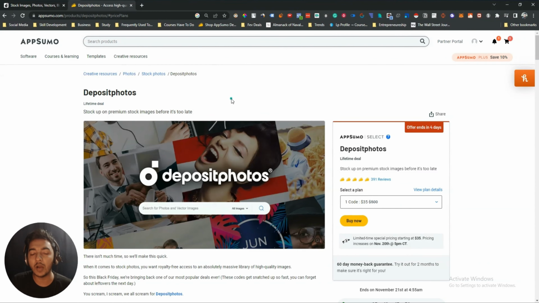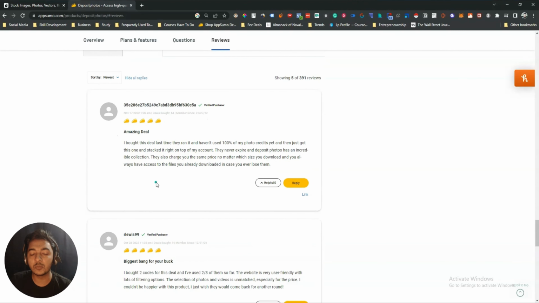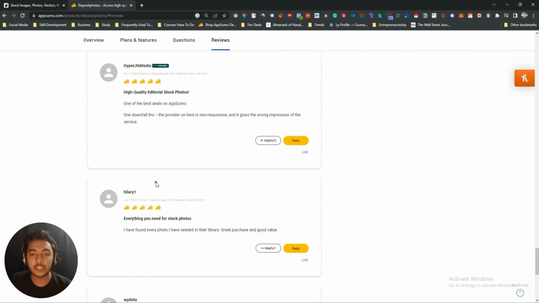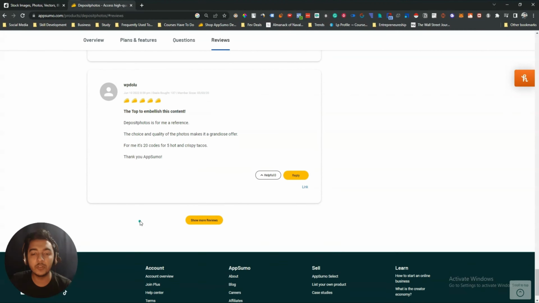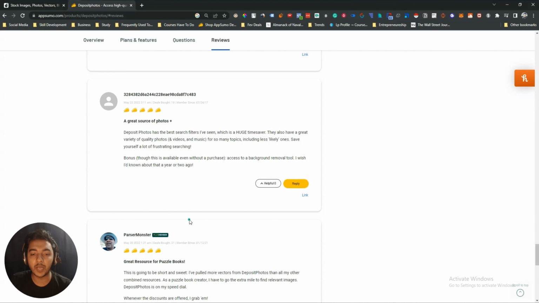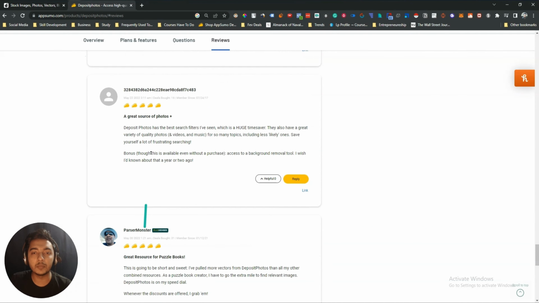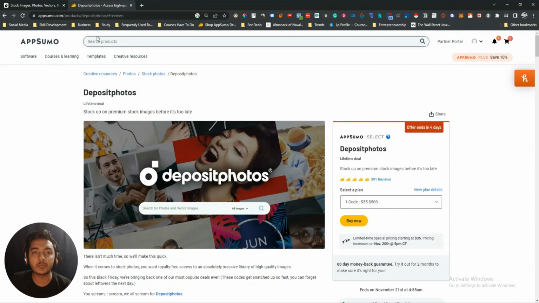So I will show you how premium the images are that are available on this tool. But see, sorry, it's not a tool, it's a platform actually. So this platform has gotten 391 reviews on AppSumo, which is really huge, guys. And see, everyone is giving a 5-star review, so I think it's a really great platform. Anyway, let me go to the Deposit Photos platform now, and let me explore how things work here and how it can be helpful for us.